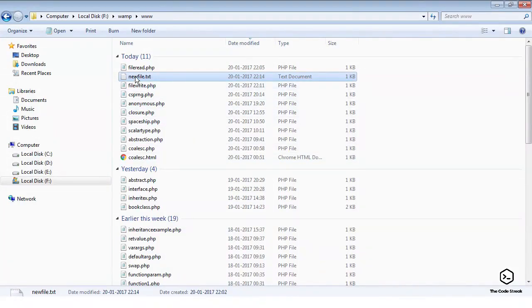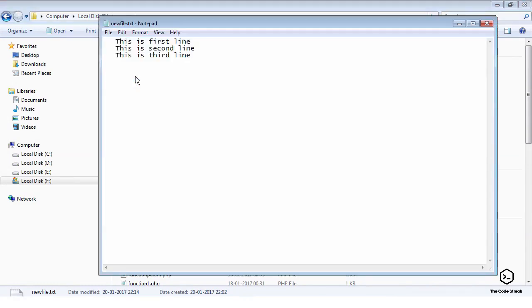So this is the new file.txt. If I open it using my editor, I see the contents. This is the first line, second line, third line, etc. That was what that str string contained. So the writing operation is successful. Now we go and read it.